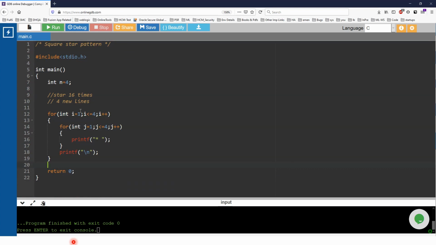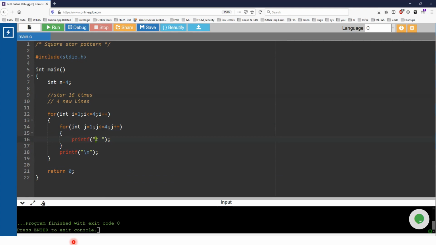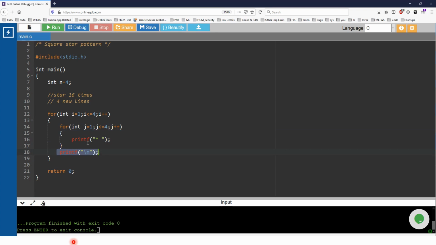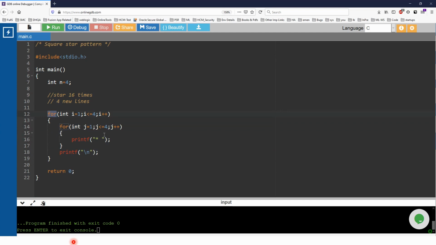Okay. So now if you see this code, the inside one will print one row and each row will print 4 stars, and at the end of each line we will be printing a new line, and the whole thing will be repeated 4 times because of the outer loop. So this will be executed for each iteration of the outer loop. The outer loop will be executed 4 times because we have given the condition i less than or equal to 4 and it starts with 1.